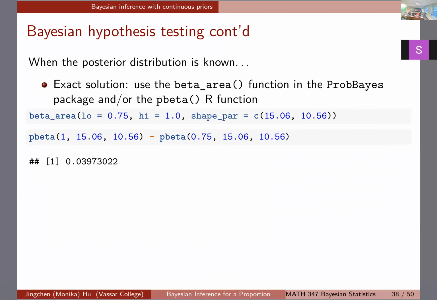How do we get the 15.06 and 10.56 in the data? Right, okay, so those two numbers came from the previous discussion about how to derive the posterior. That was a plus y, and b plus m minus y.